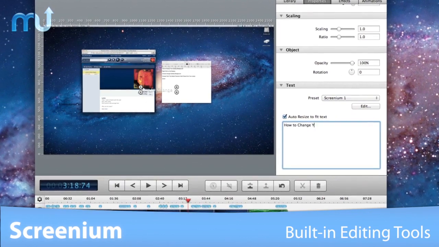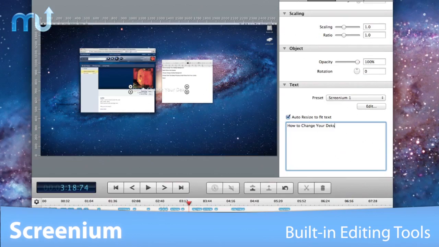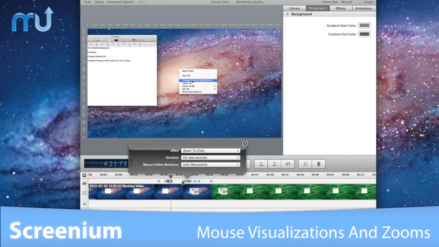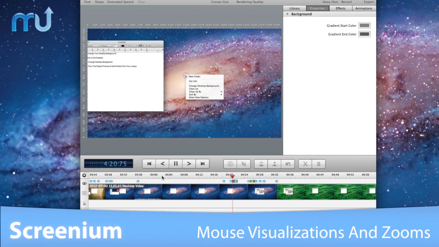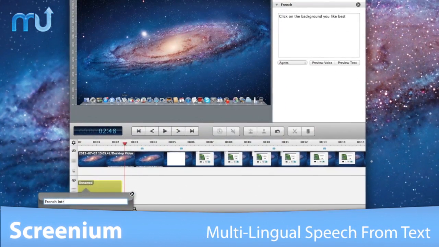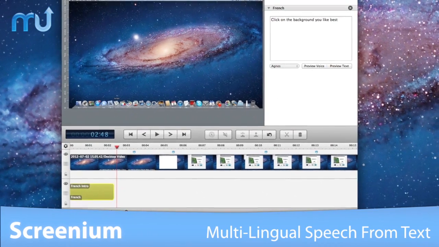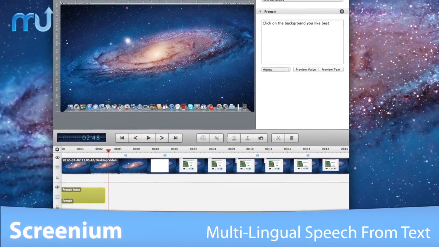Screenium offers all the features you need to create sophisticated screencasts. Direct your viewer's attention through the use of mouse visualizations and use the Smart Zoom feature to zoom to mouse clicks or active windows. Automatically generate speech from text to use in single or multilingual videos.